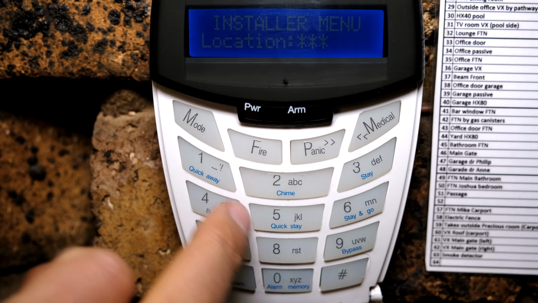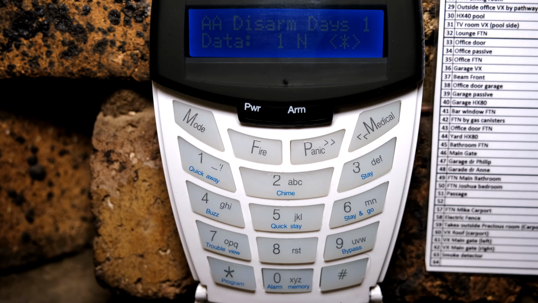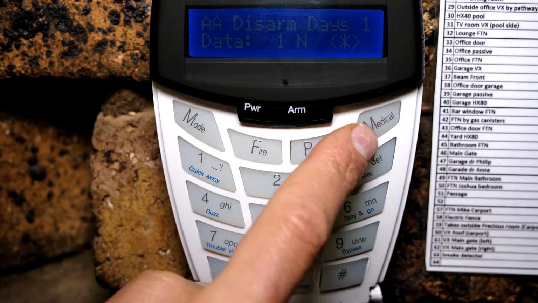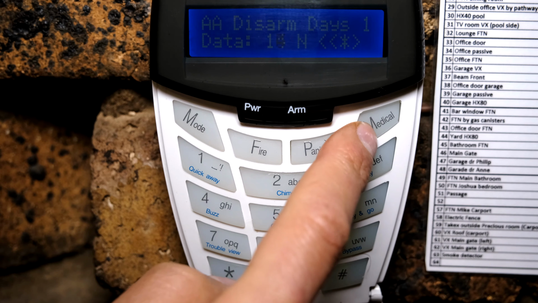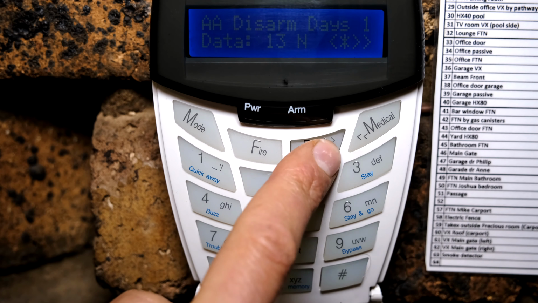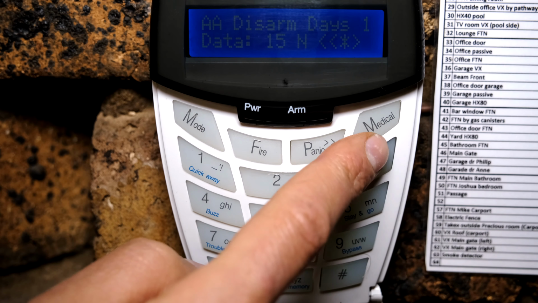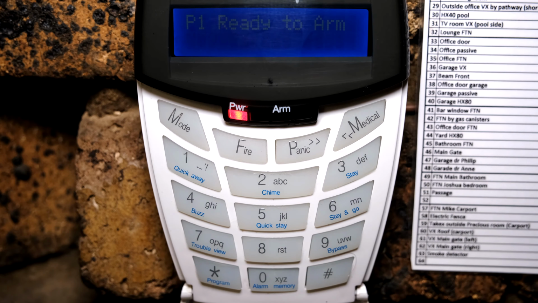You'll press 181 if it is for partition 1, and there you can see you are now going to be working with the numbers 9 to 15. So you'll just set them yes or no, as I've already explained. If you're using the app with this alarm, it will also send you a notice on your phone telling you it was an auto arm.